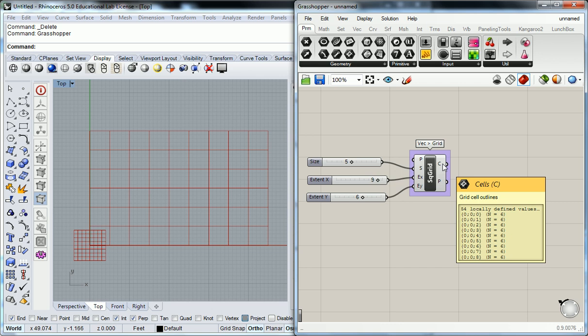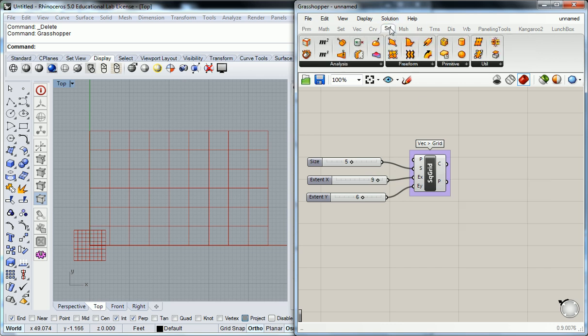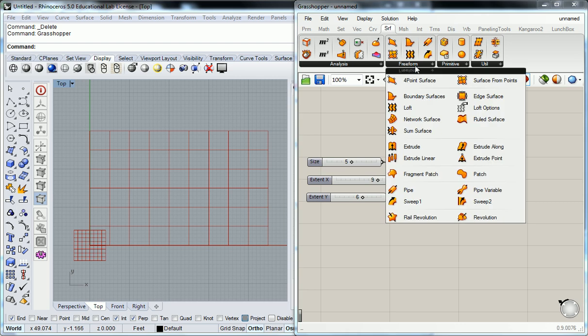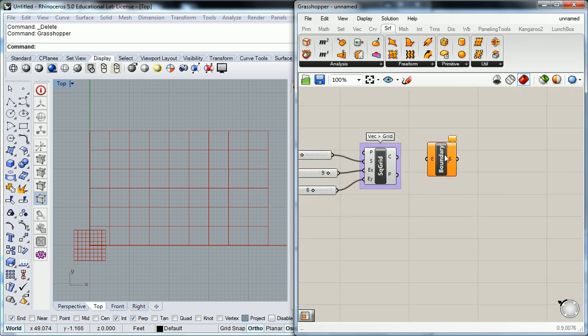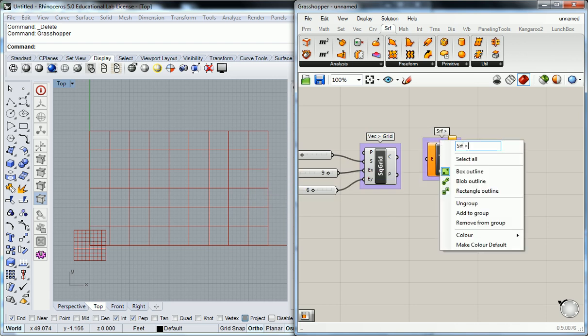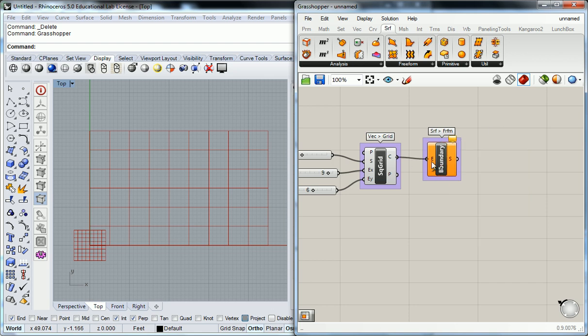If I wanted to create surfaces on each one of these cells, all I have to do is go to surface and then freeform. I think the easiest way is boundary surfaces. I might have to deconstruct. But anyway, let's try this one. Surf freeform. So this is under surfaces and freeform. And that should create surfaces.